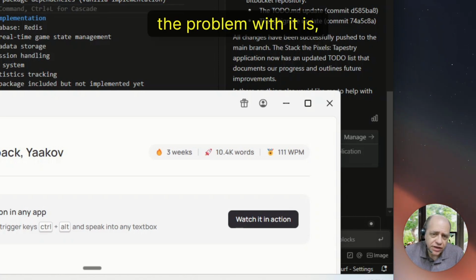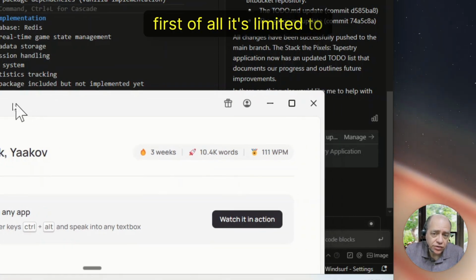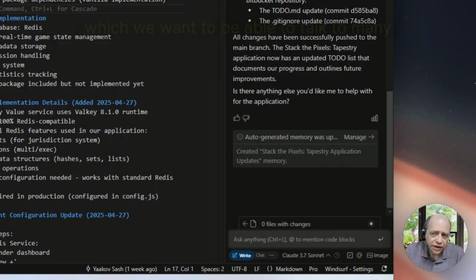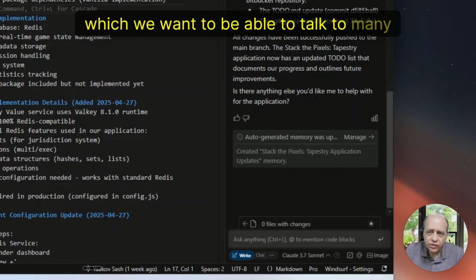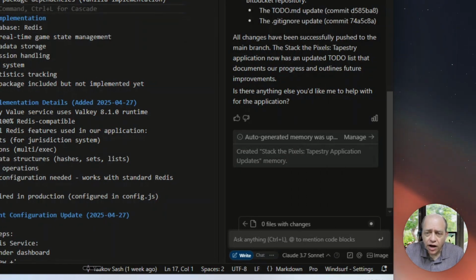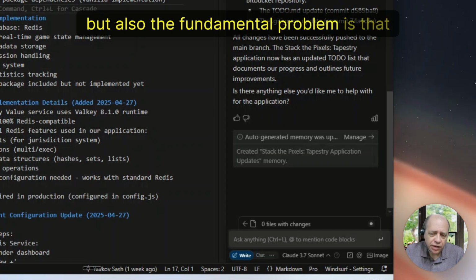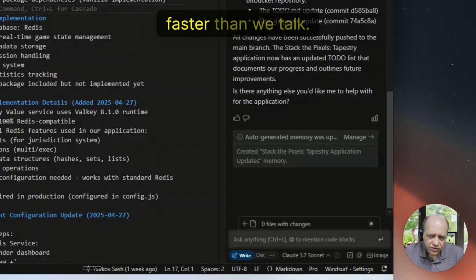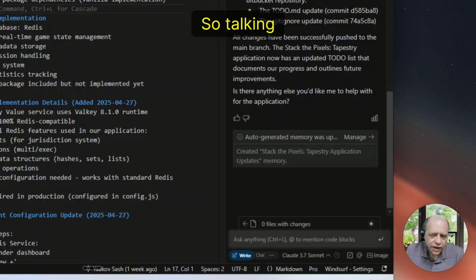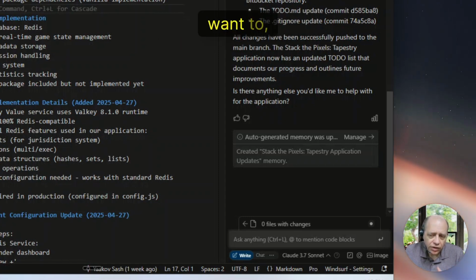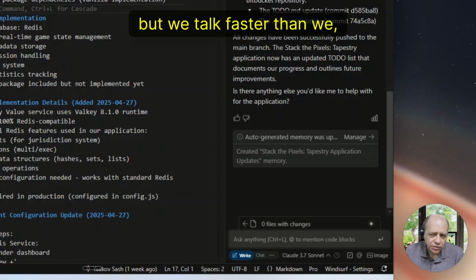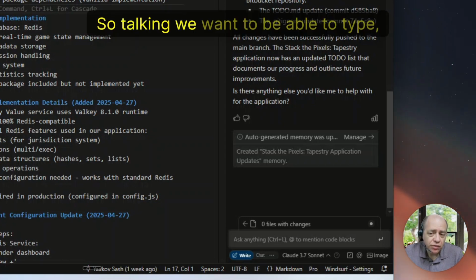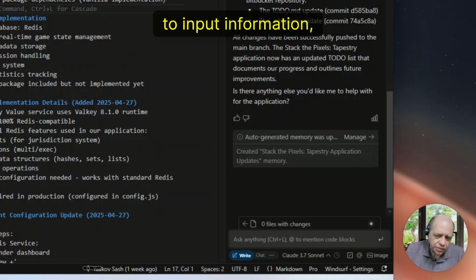The problem with it is, first of all, it's limited to just one tool, right? Which we want to be able to talk to many different AIs. But also the fundamental problem is that we talk faster than we type. So talking, we want to be able to use it to input information.